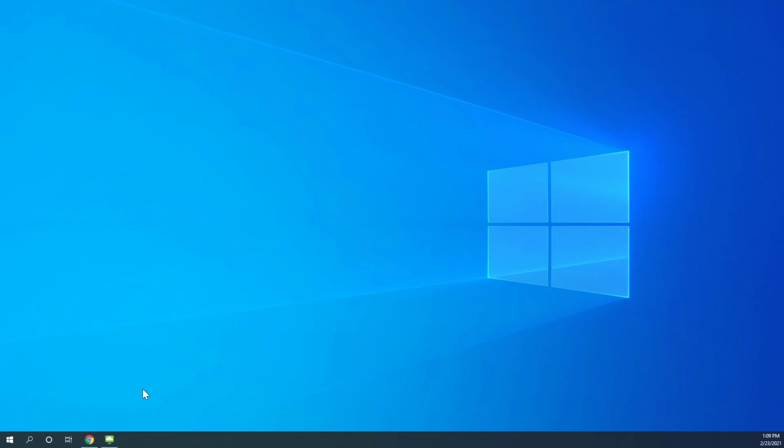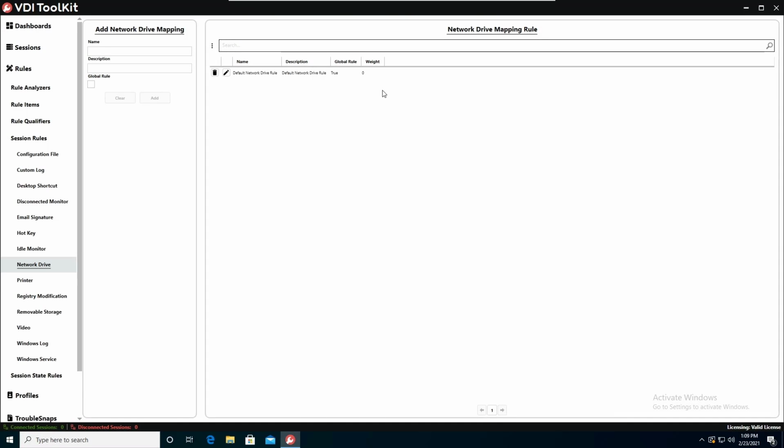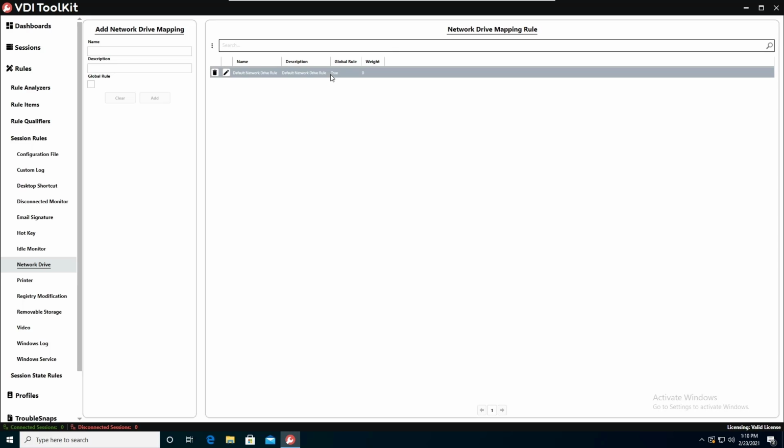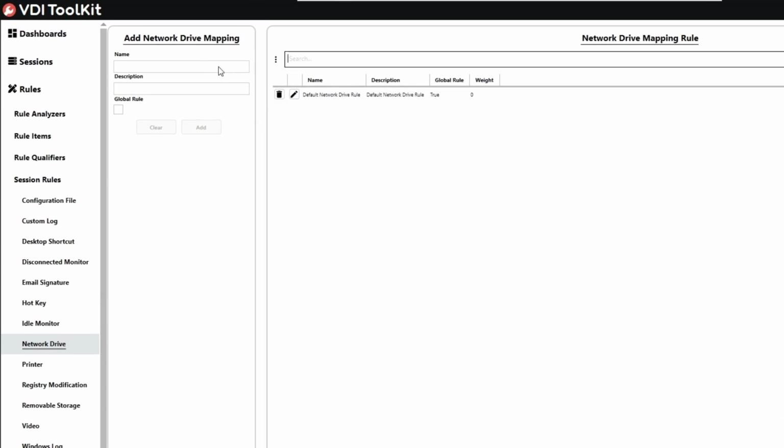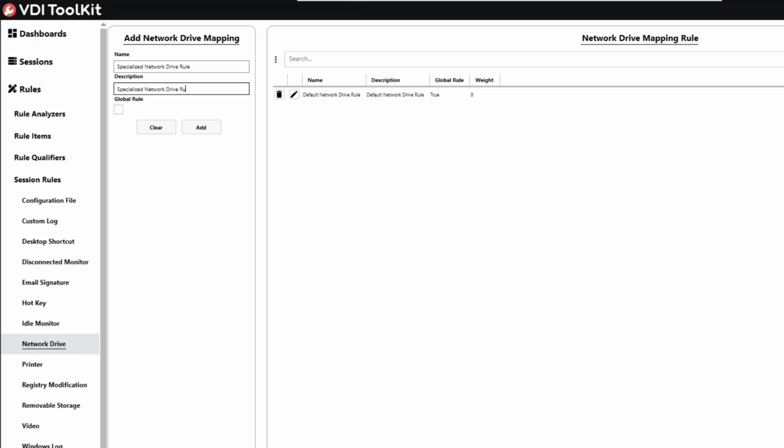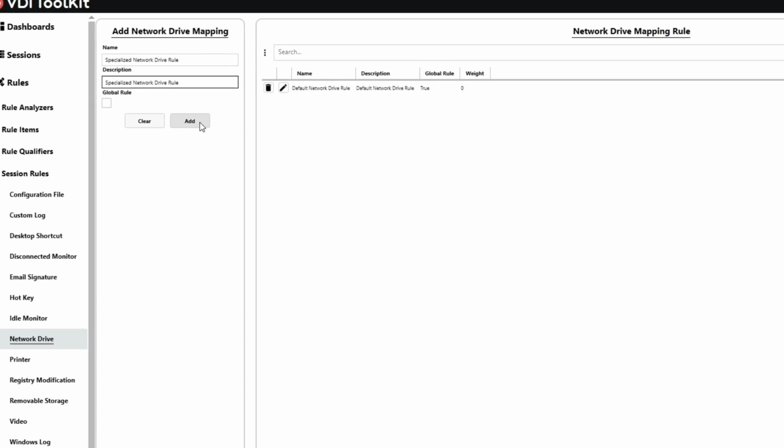Okay, and once logged out of there, we're going to go ahead and navigate back to the management console. So let's say for that H drive, we want a different share to be mapped for H when that user logs in and to override this default rule. So what we'll do is we'll go ahead and create a new rule by giving it a name and a description. This time we will not check global rule as we want it to only apply to the user that I'm logging in with. We'll hit add.